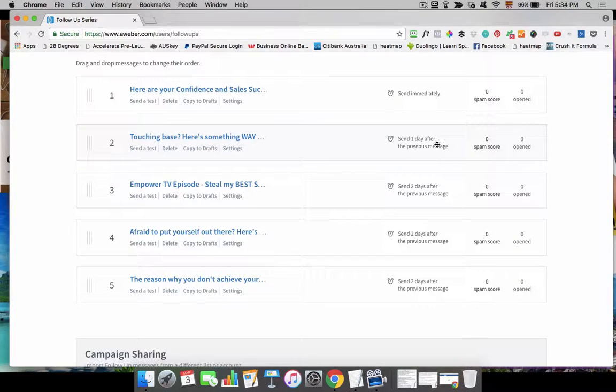Actually 1 day after the previous message, so 1 day after this email, this goes out. 2 days after this email, this goes out. 2 days after this email, this goes out. 2 days after this email, this goes out. Now, as you can see, I've removed day 4, day 8, whatever, because people will see that when they receive the email. Now, I'm perfectly aware that some of these emails don't have any links, like you need to send me the YouTube links for these videos.